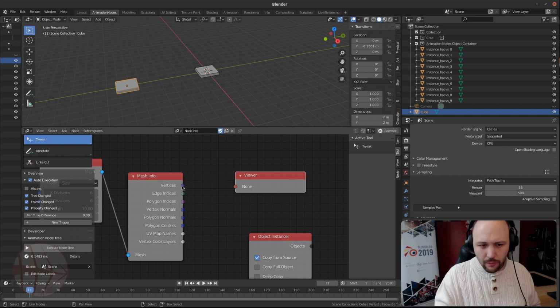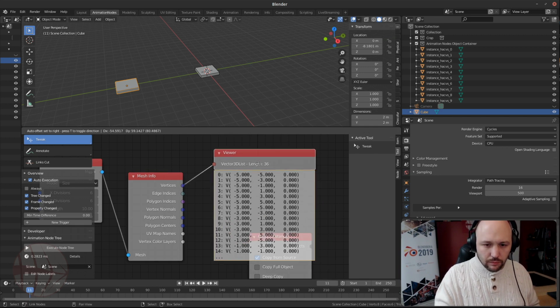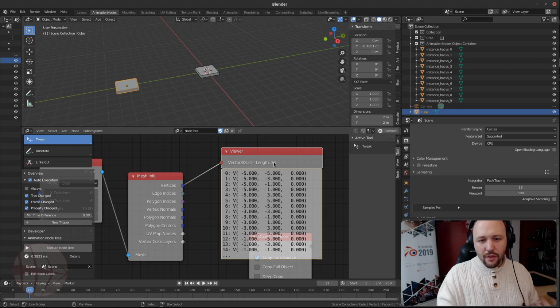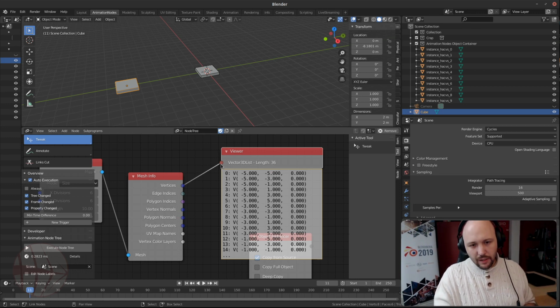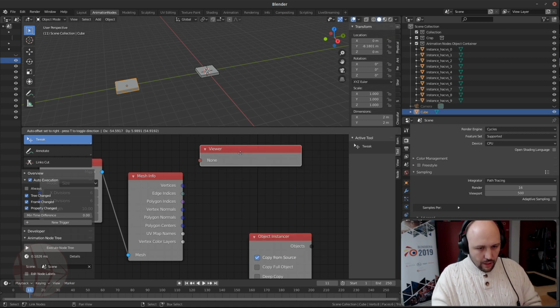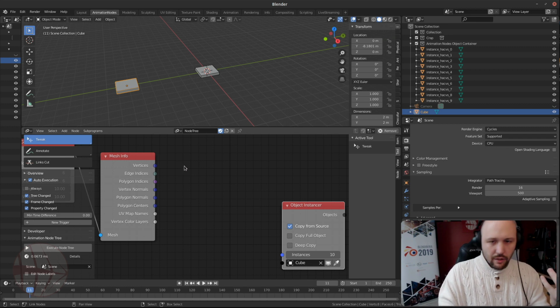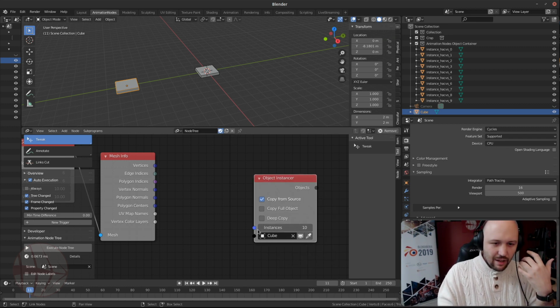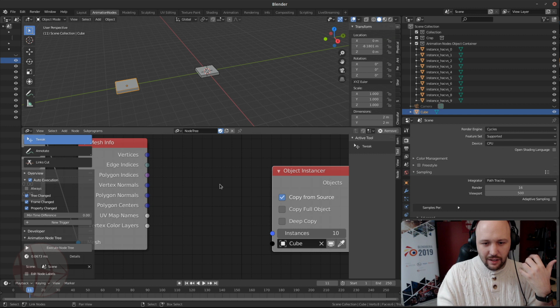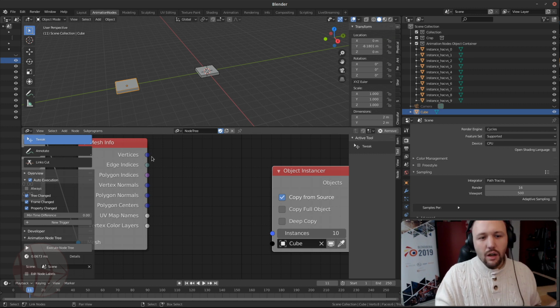If I use a viewer and I check vertices, I get 36 vertices, okay? And I get the position and the information about the vertices vectors. So I get 36 vectors, but I need a number, not a list. And this is a vector and it's not a number. What can I do? Okay, don't be afraid, just connect it.